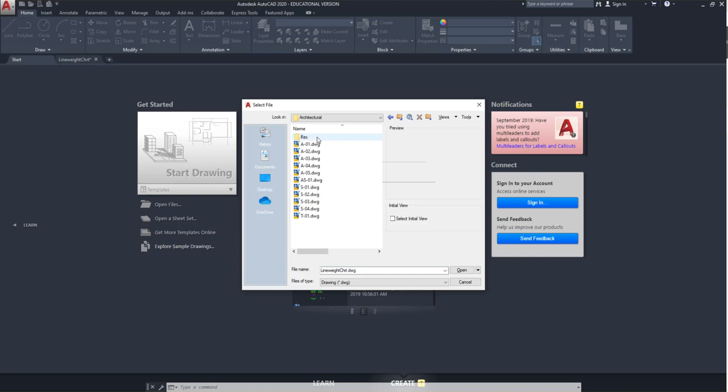I hope I can find one. Oh, wonderful. Here we go. Let's find a good one here. Residential, building section, stair. I think we were good here.